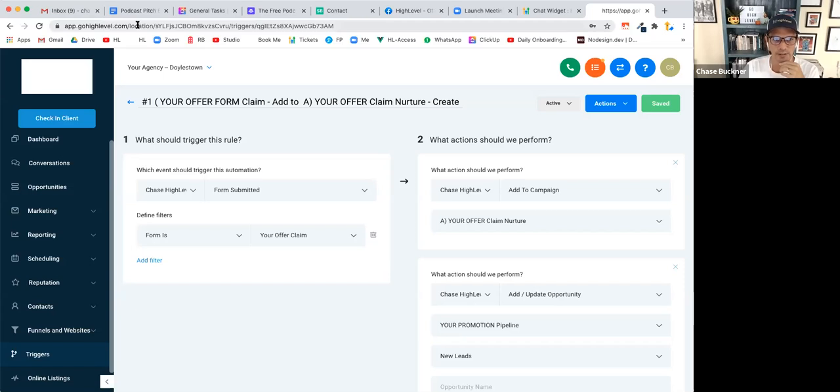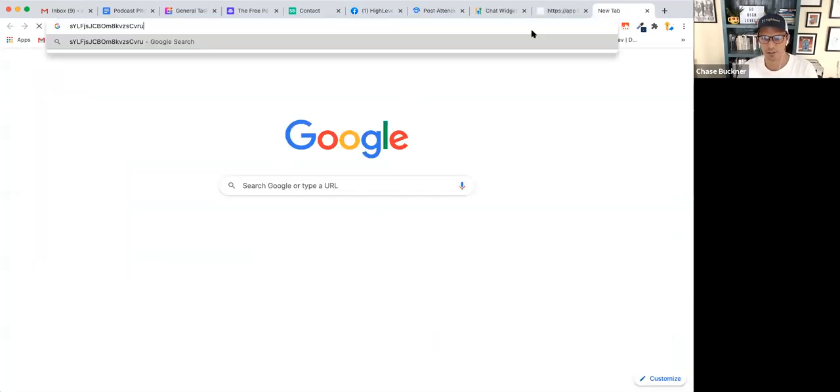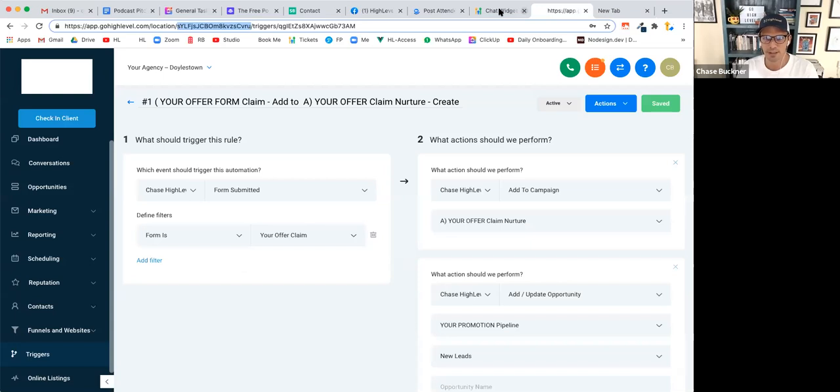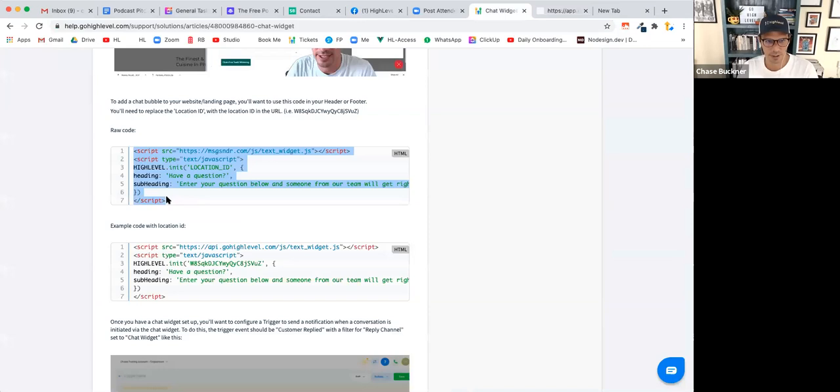And then what we need is the location ID. So we can see in the URL, we've got app.gohighlevel.com/location, and then the next string is what we need. So everything between those two slashes right there is our location ID. So I'm going to copy that, and I'm just going to throw it over here so I can save it for a second. Now I'm ready for my chat widget script. So I'm going to come back over here, copy this.